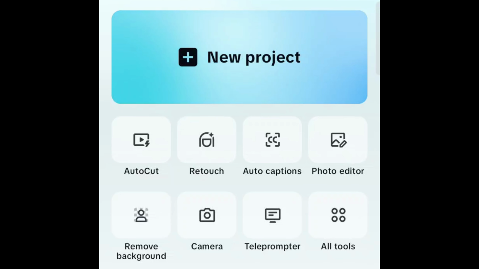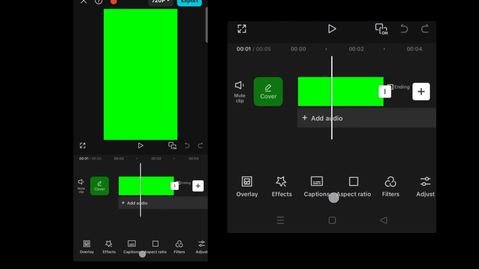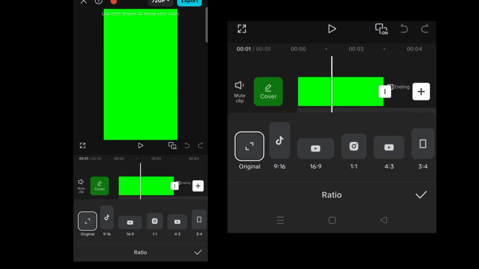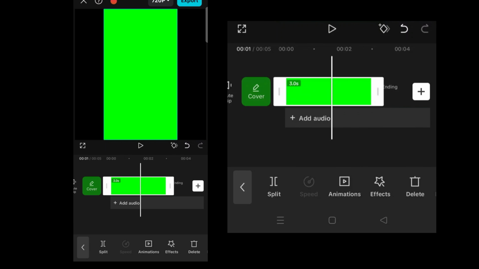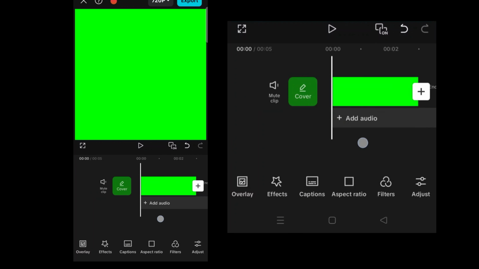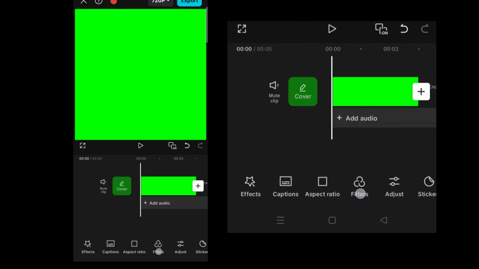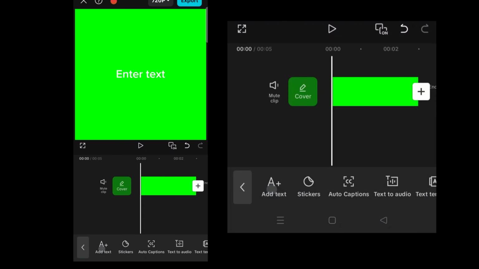Start a new project, open CapCut, select a green screen background. Now select the ratio, go to aspect ratio and choose 1:1. Zoom in on the green screen to fill the frame.